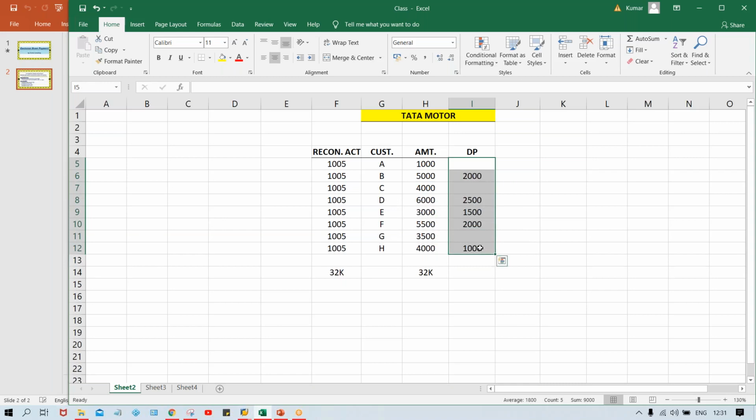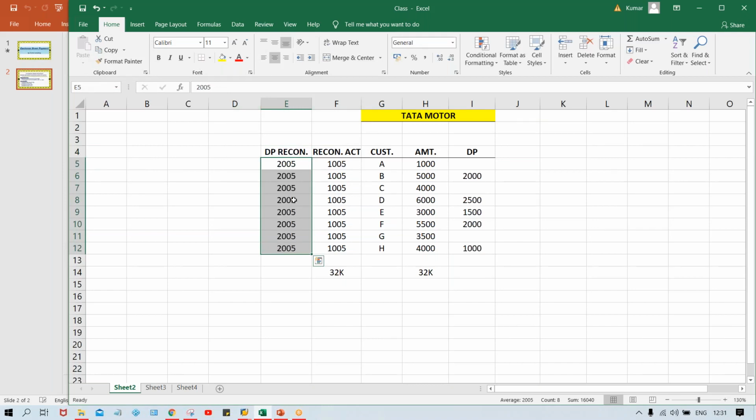What is the total down payment we have received, guys? For down payments also, you cannot check customer by customer one by one. So for down payments, we are going to create another down payment reconciliation account. This is called a special GL account also, and this is another GL.